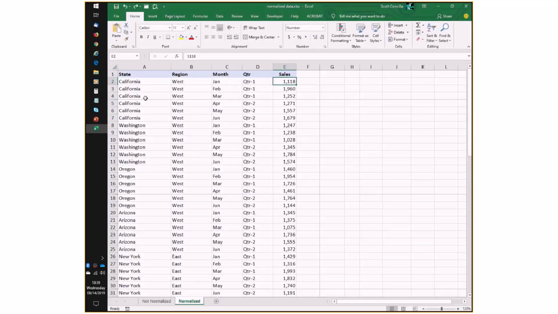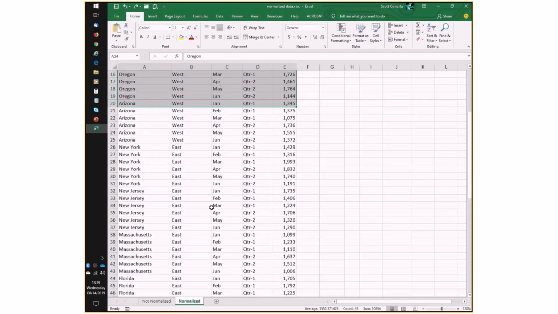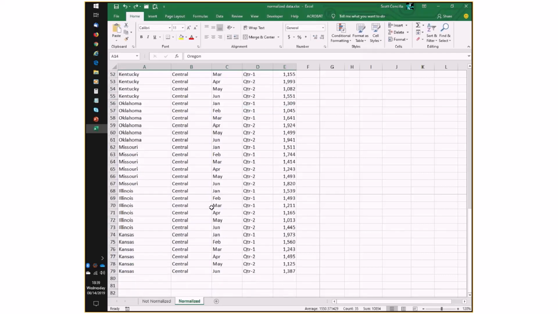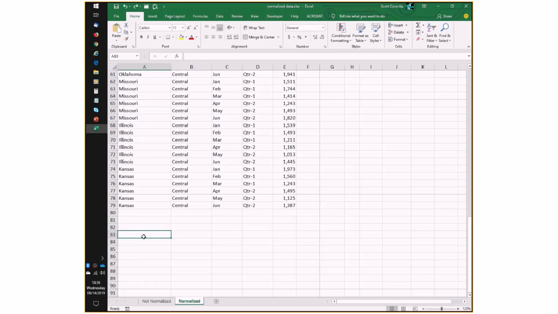Okay, looking at this data right now, you can see that yes, all the California entries are together and all the Washingtons are together and all the Oregons are together and so on and so forth. And that's all well and good and nice. The reality is, though, it doesn't have to be that way. If I'm going to add more entries, I should just tack them on to the end, okay?